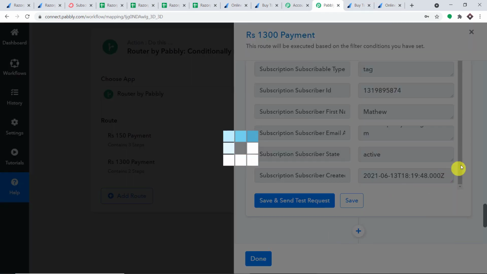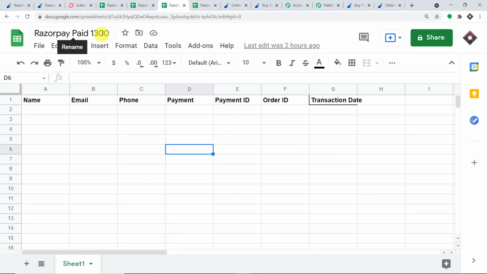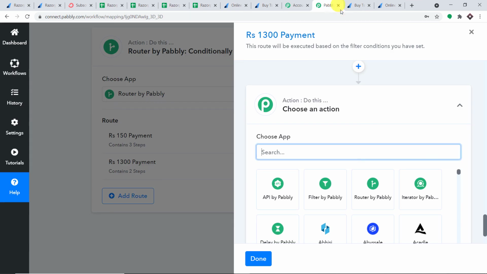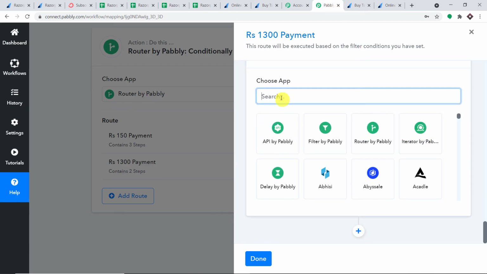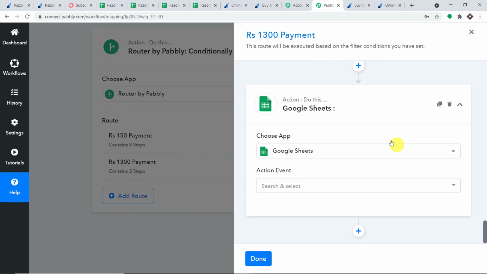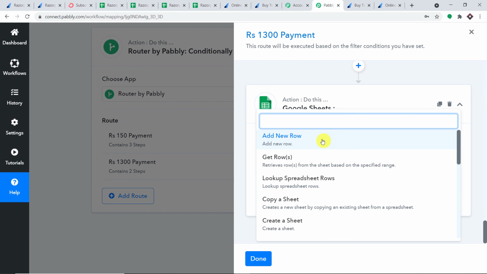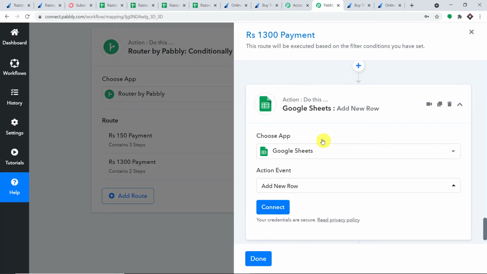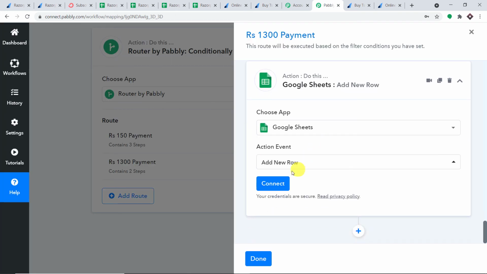So next step, we are going to deal with Google Sheet. Once again, we are just going to click on this plus button. Now we are going to send the data to this particular Google Sheet, Razorpay paid 1300. This is how you do it. In the choose app, you just select the app as Google Sheets. Now in the action event, how about we make it as add new row? I have already made it clear why we make the action event as add new row.